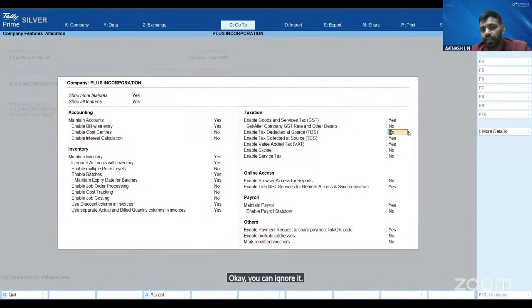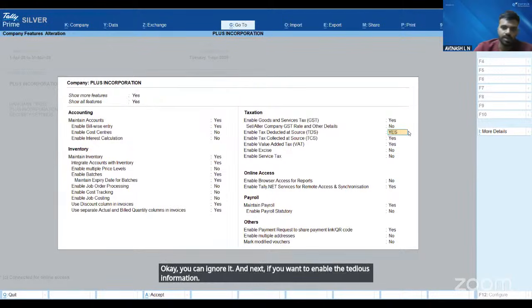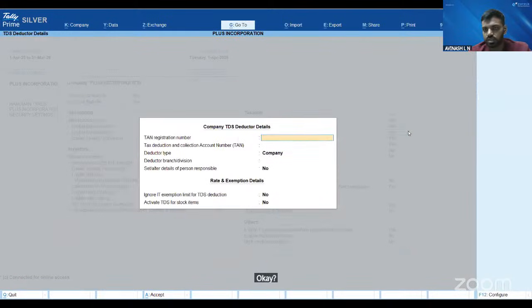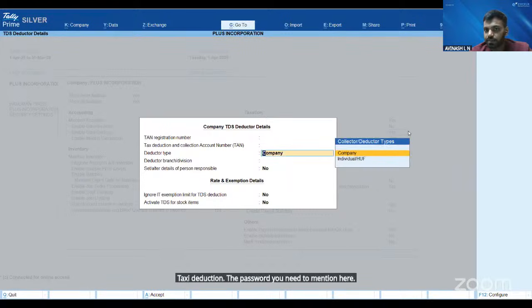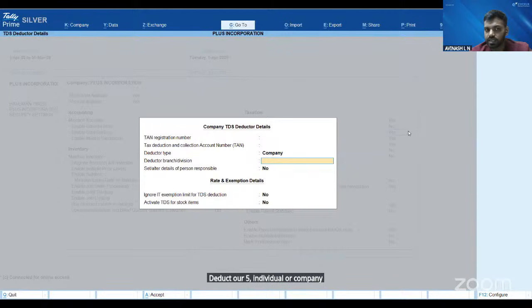And next, if you want to enable the TDS information, tax deducted at source, you can make it yes. You can provide the TAN number here. Your company is registered under TAN, so you have to provide TAN here. On tax deduction, the password you need to mention here. Deductor type, individual or company, that you need to select. Deductor branch or division, Bangalore branch, Kolkata branch, Delhi branch, branch also you need to mention. Who is the person responsible for deducting the TDS? Then you can mention here.